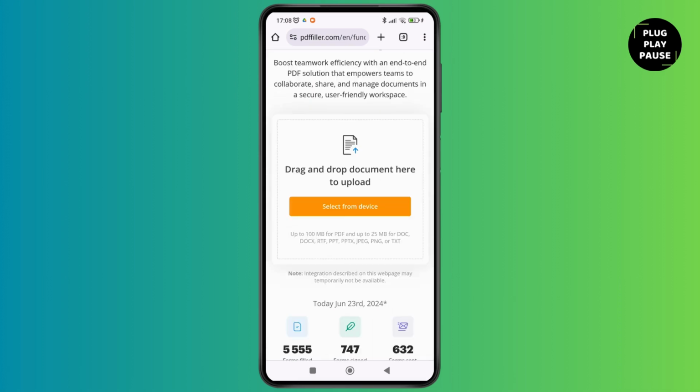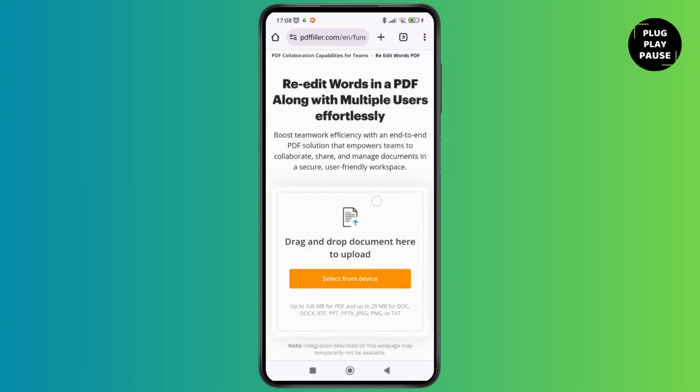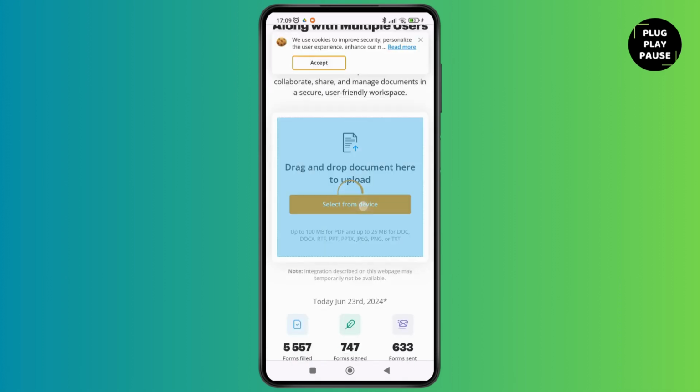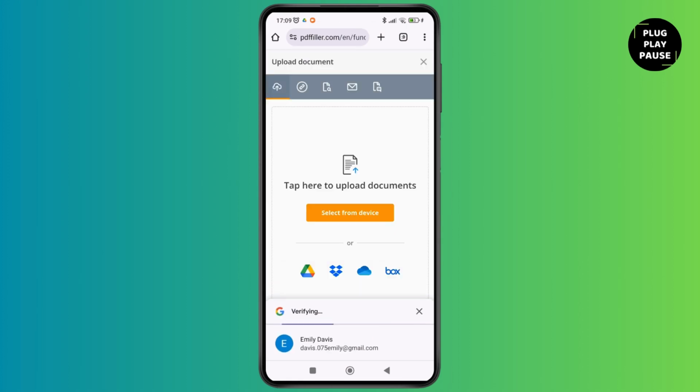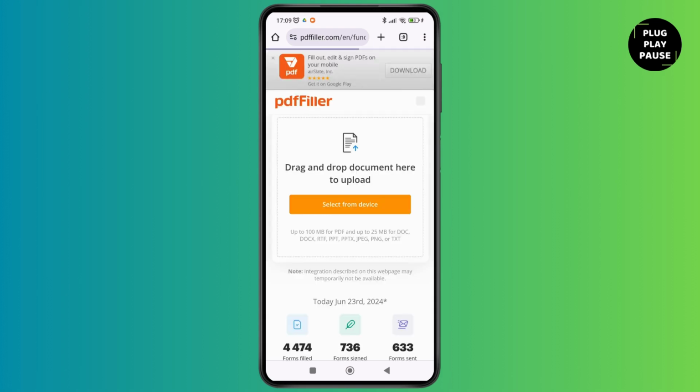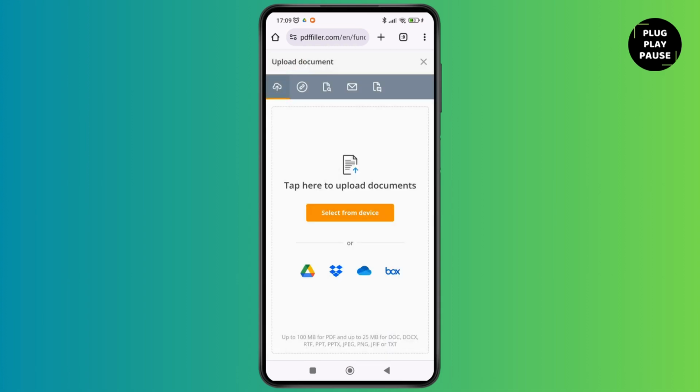All you have to do is just drag and drop the document over here to upload. So just select from device and then you have to verify with your Google account as well. Now you can just select from the device over here. So just tap on select from device.